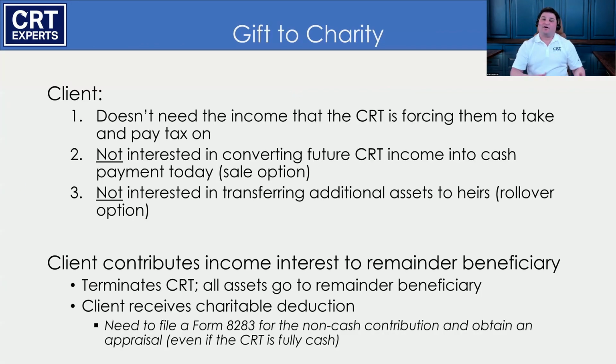Okay, now let's go to the third option, but let's go back to John and Terry. So we've crossed the sale option off the list. Some clients, even who have kids, aren't interested in doing any more planning for their kids, or they may not have kids or heirs. So once we've crossed the rollover off the list, we're really just left with the sale, or you just keep taking the income from the CRT.